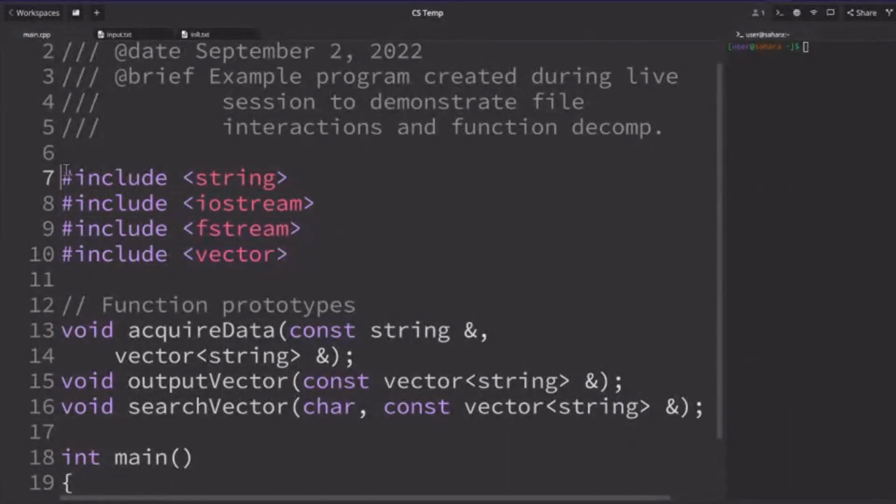String is actually included in iostream. So if we left this off, it would be included, and we would still be able to use our string data type, but it's not going to be clear that that is its own library. It's just included as a redundancy within iostream because it needs strings itself. We want to be clear to whoever's reading our code what dependencies we've built into this specific file.